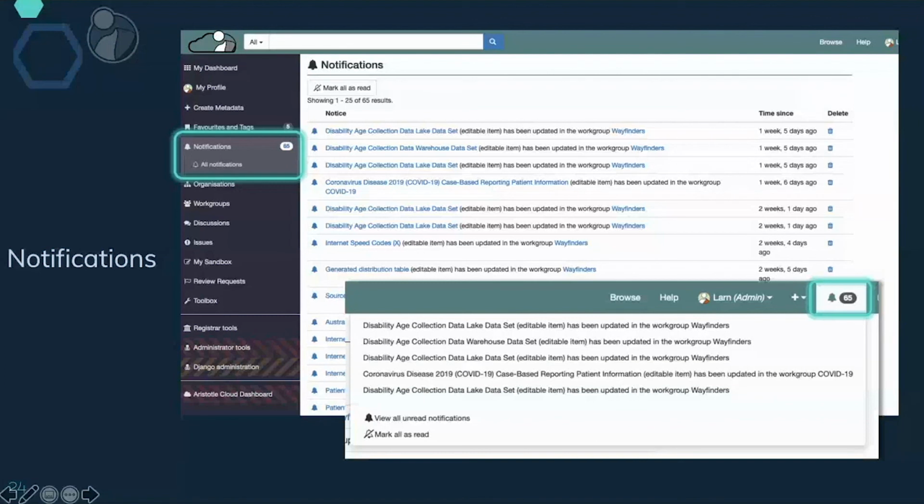So, notifications. In the header bar, there's a little bell icon here, and it'll show you how many unread notifications you have. If you select that, you'll just see a list of, I think, five notifications that you have unread. And you can view all read notifications by either selecting this in the header bar or going to notifications on your dashboard side panel and selecting that, and you'll be taken to this notifications page.